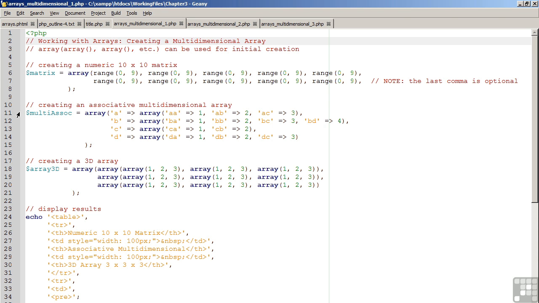On line 11, we are creating a multi-dimensional associative array. The primary array has keys A, B, C, and D. Each key then itself represents a subarray where the array elements are referenced by strings, therefore making this a multidimensional associative array.